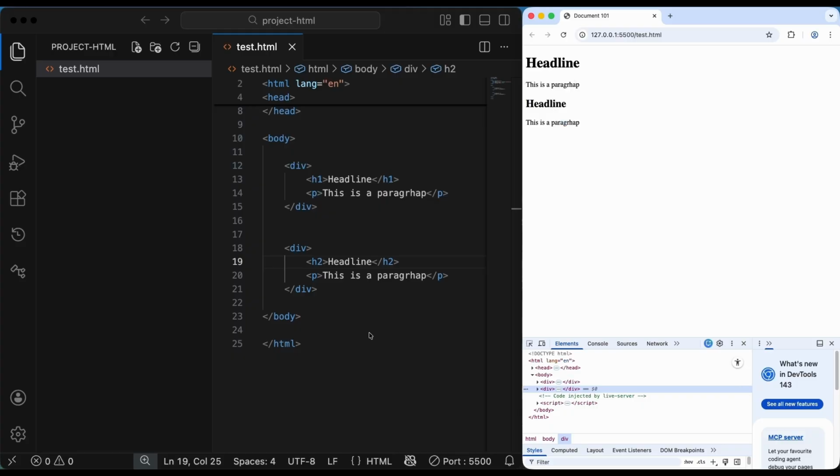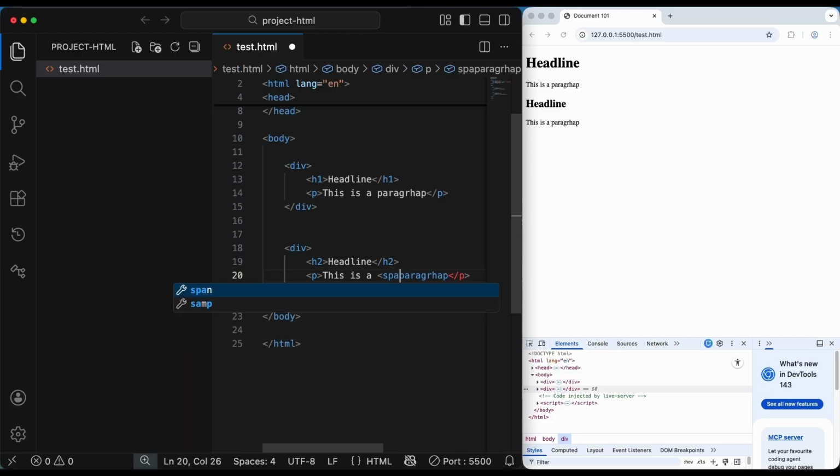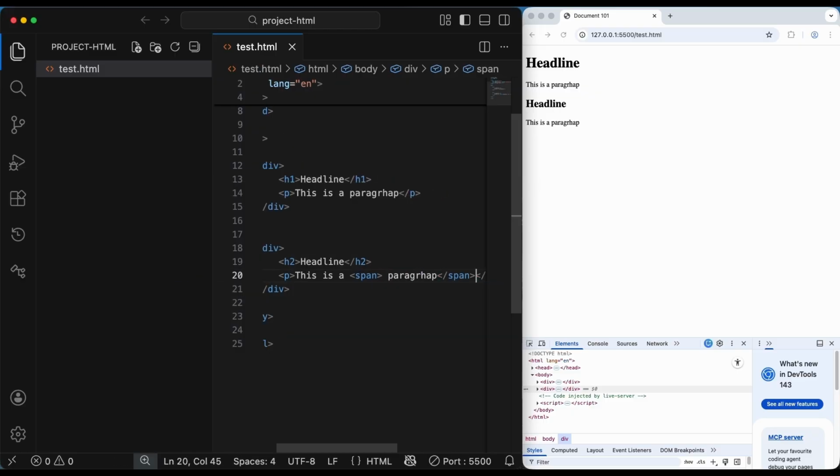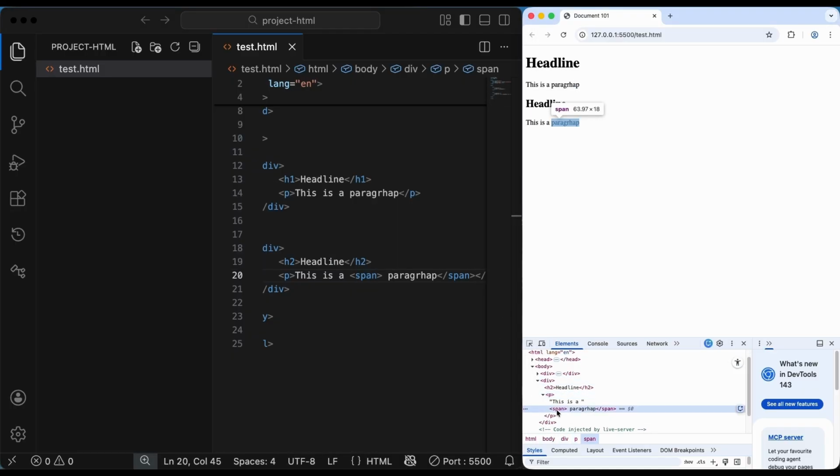Then let's talk about span. I will add a span to this paragraph tag. It's pretty simple: open tag, span, close tag, and then here let's add the close tag like this, and we just added the span. If we go inside here we can see the span. So this is inline. If you check here, we don't have a different line.